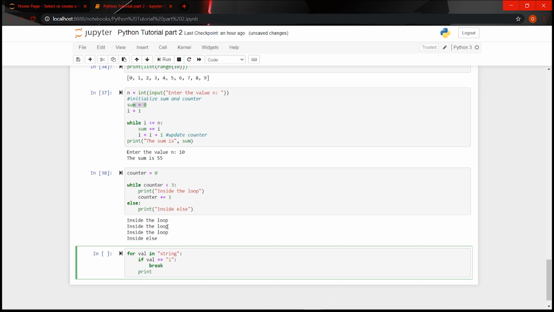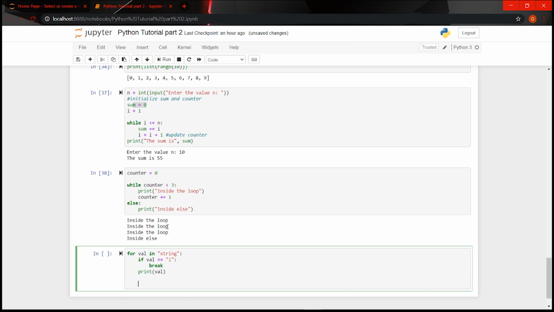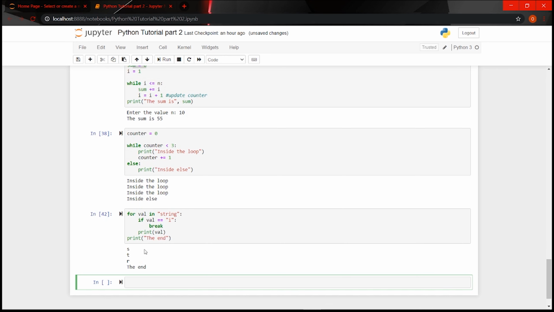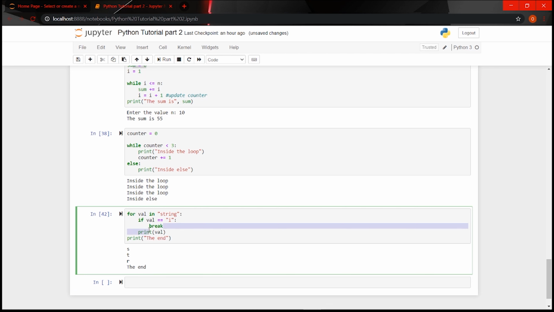Print val. Now let me print this outside the loop, just a print statement outside the loop: print the end. Now let's run this. As you can see, it printed str. What happened to n and g? That's because we used the break statement here to break off that loop before printing out any other thing. So we just wanted str.